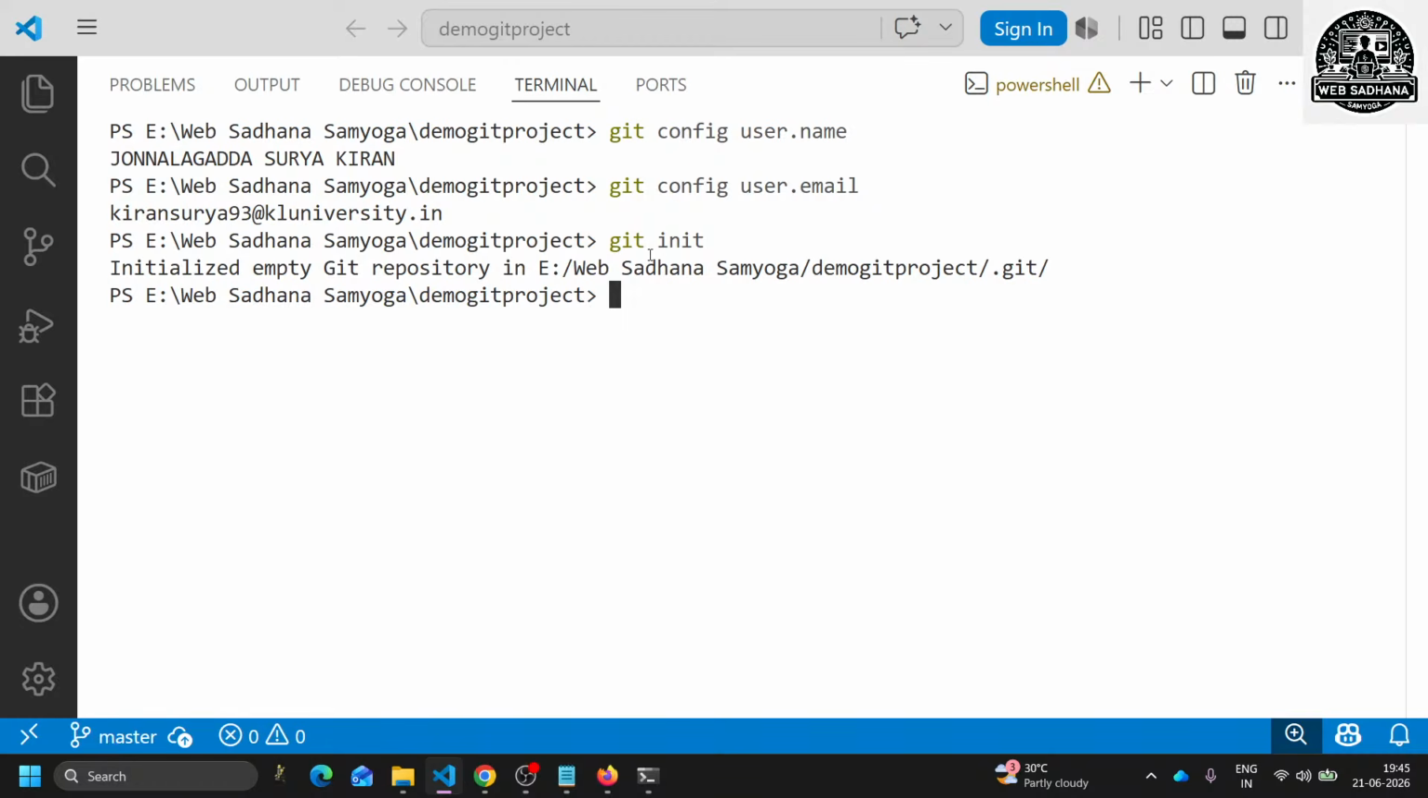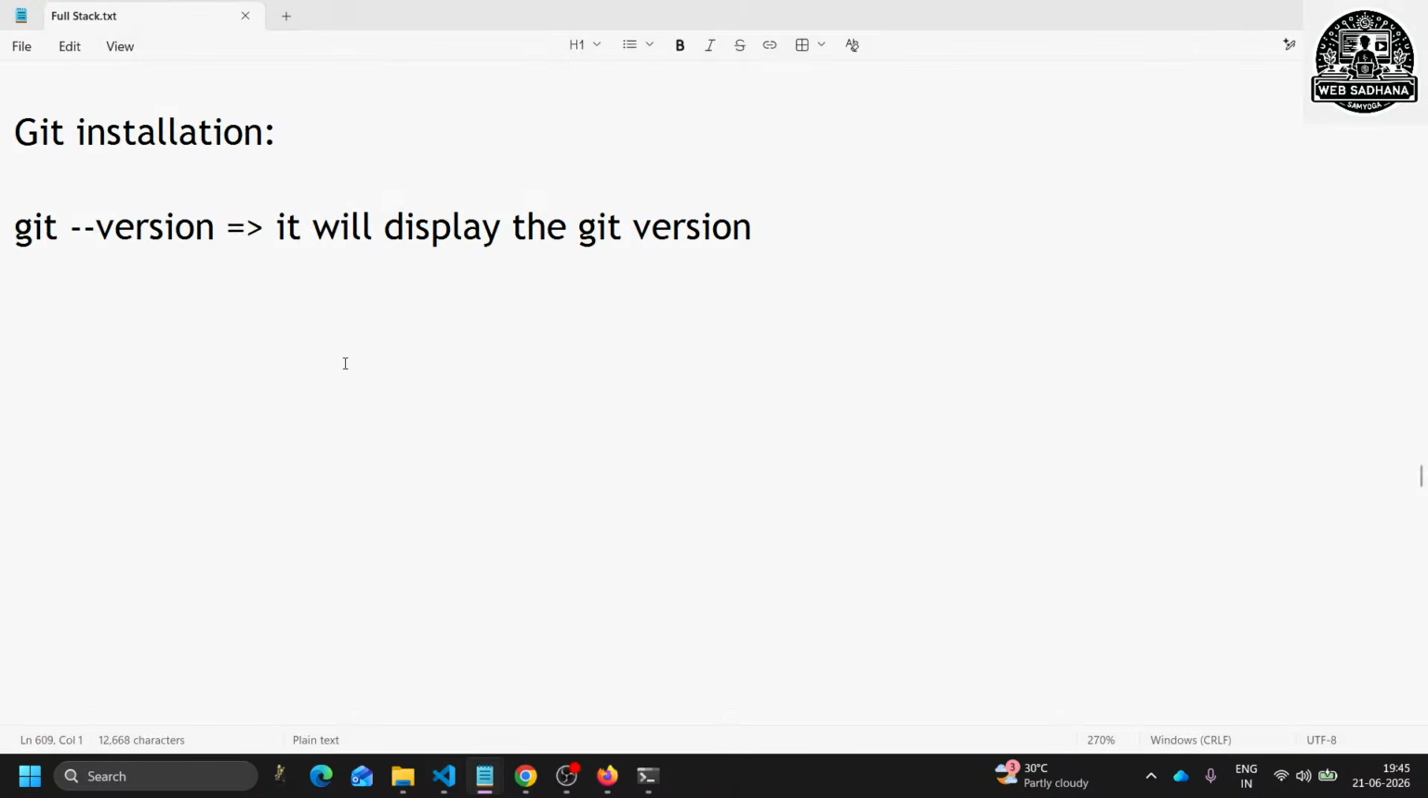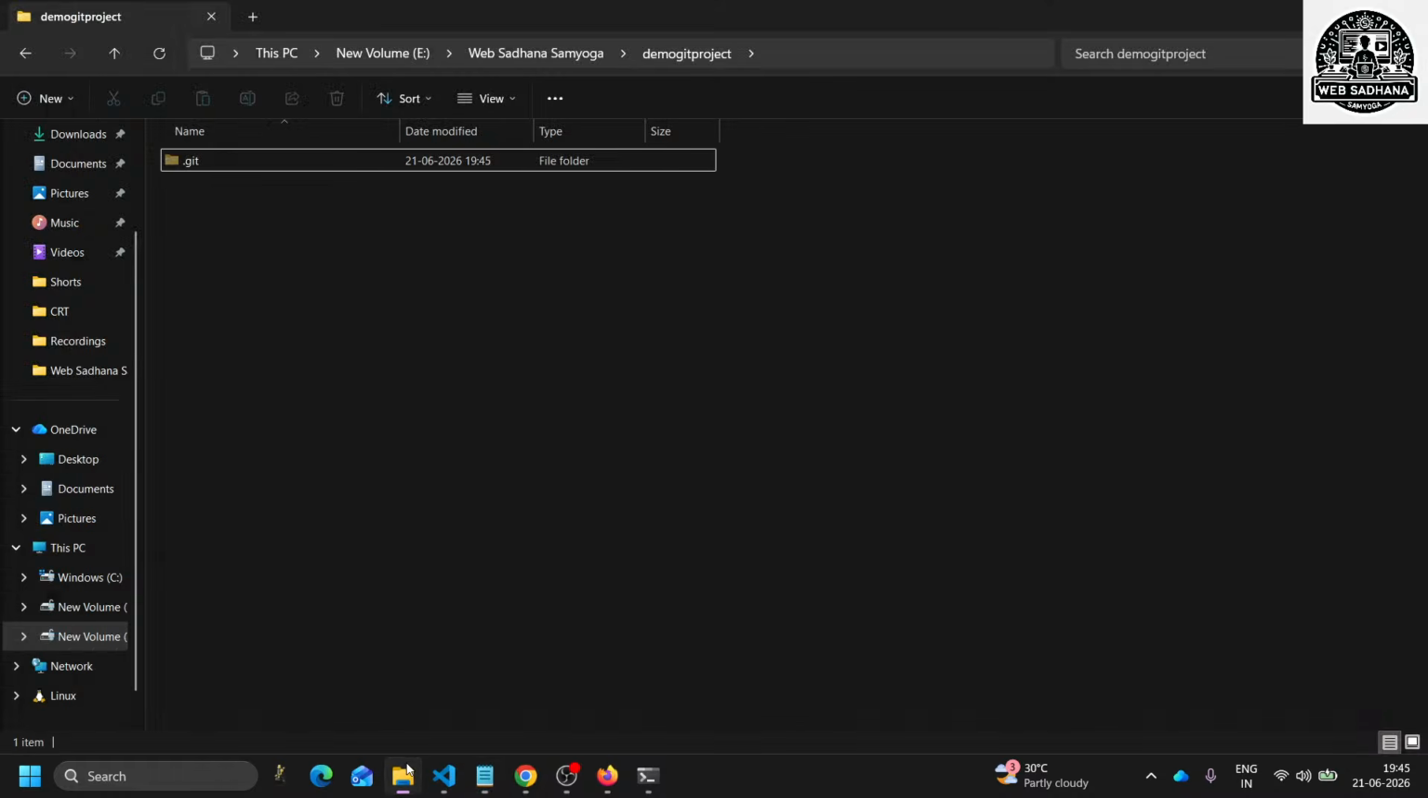Git init is nothing but Git initialization. So we have done with the Git configuration, and then let's talk about Git init. Git initialization. Now you can see in your folder one hidden folder is there actually.